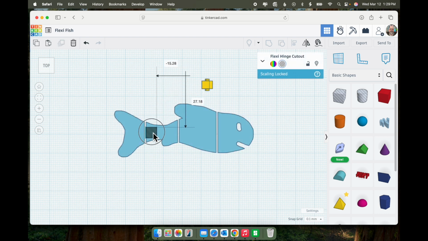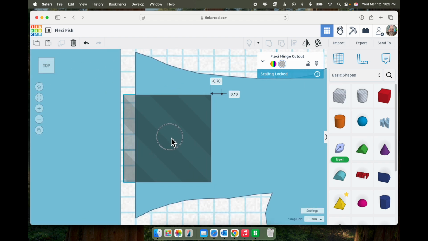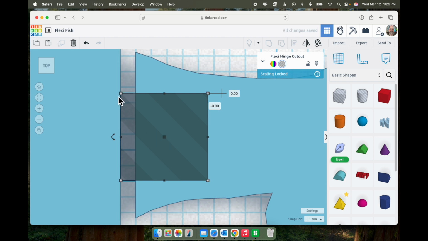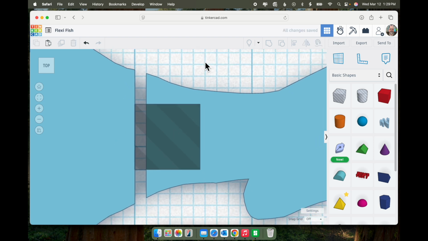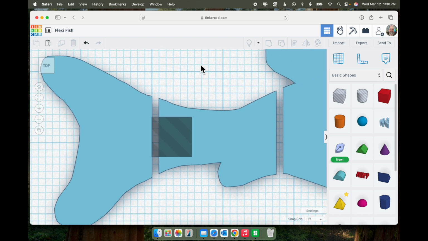So we'll move that down there, zoom in, and I want to position this so that the left edge of the cutout aligns with the left side of the section cutout. If you need to fine tune your movements, you can set the snap grid to off and just use the arrow keys to kind of nudge it over. It doesn't have to be exactly precise, but get it as good as you can. All right, that looks good.